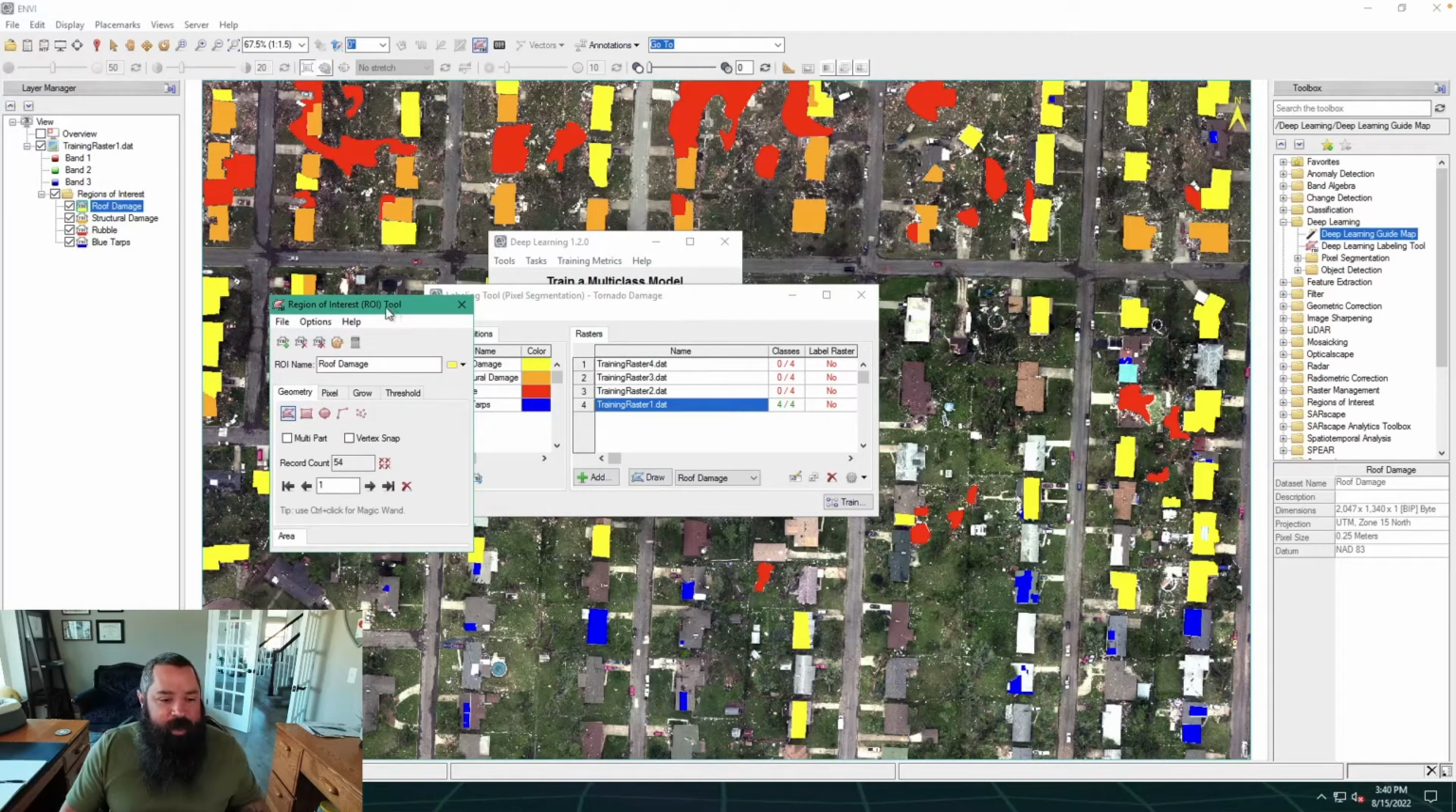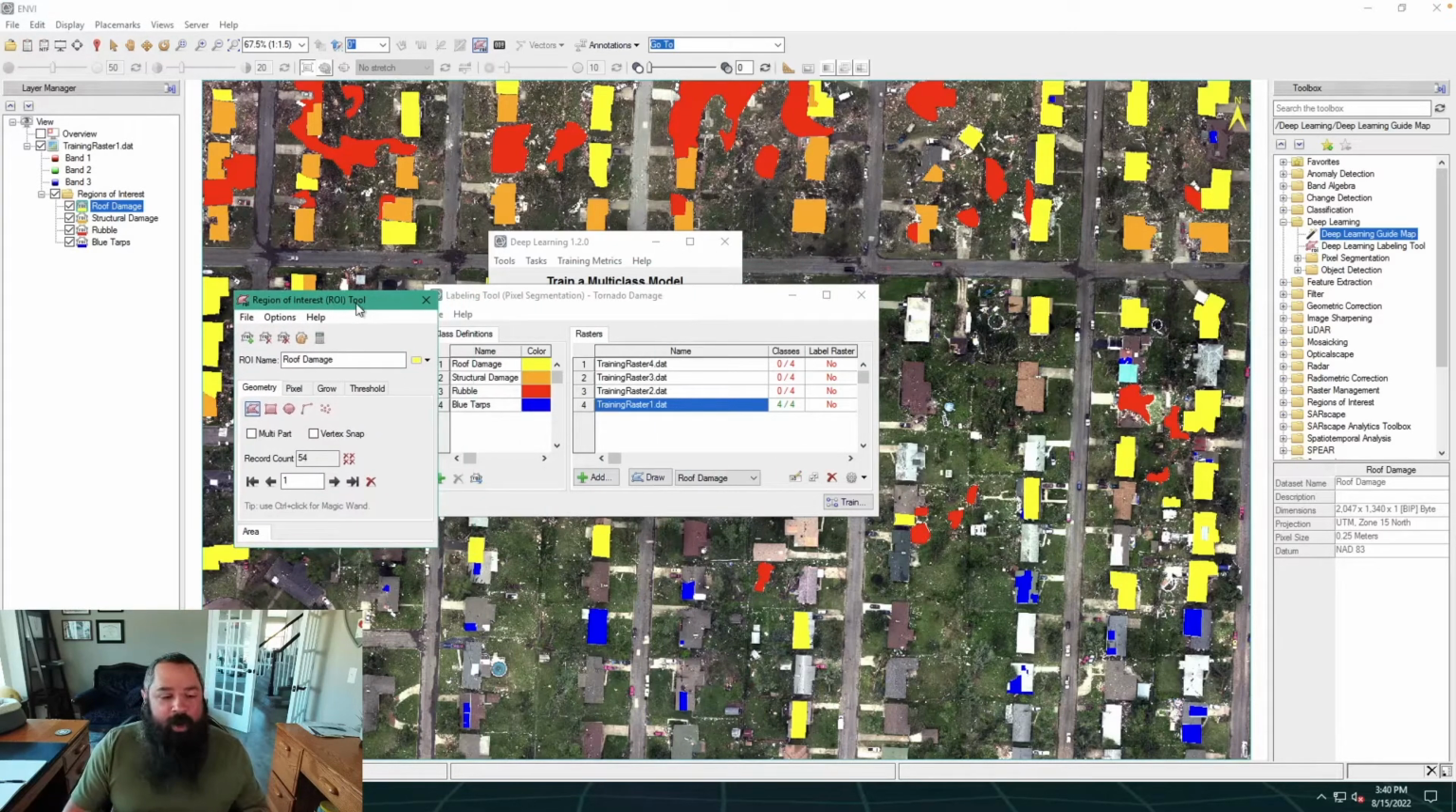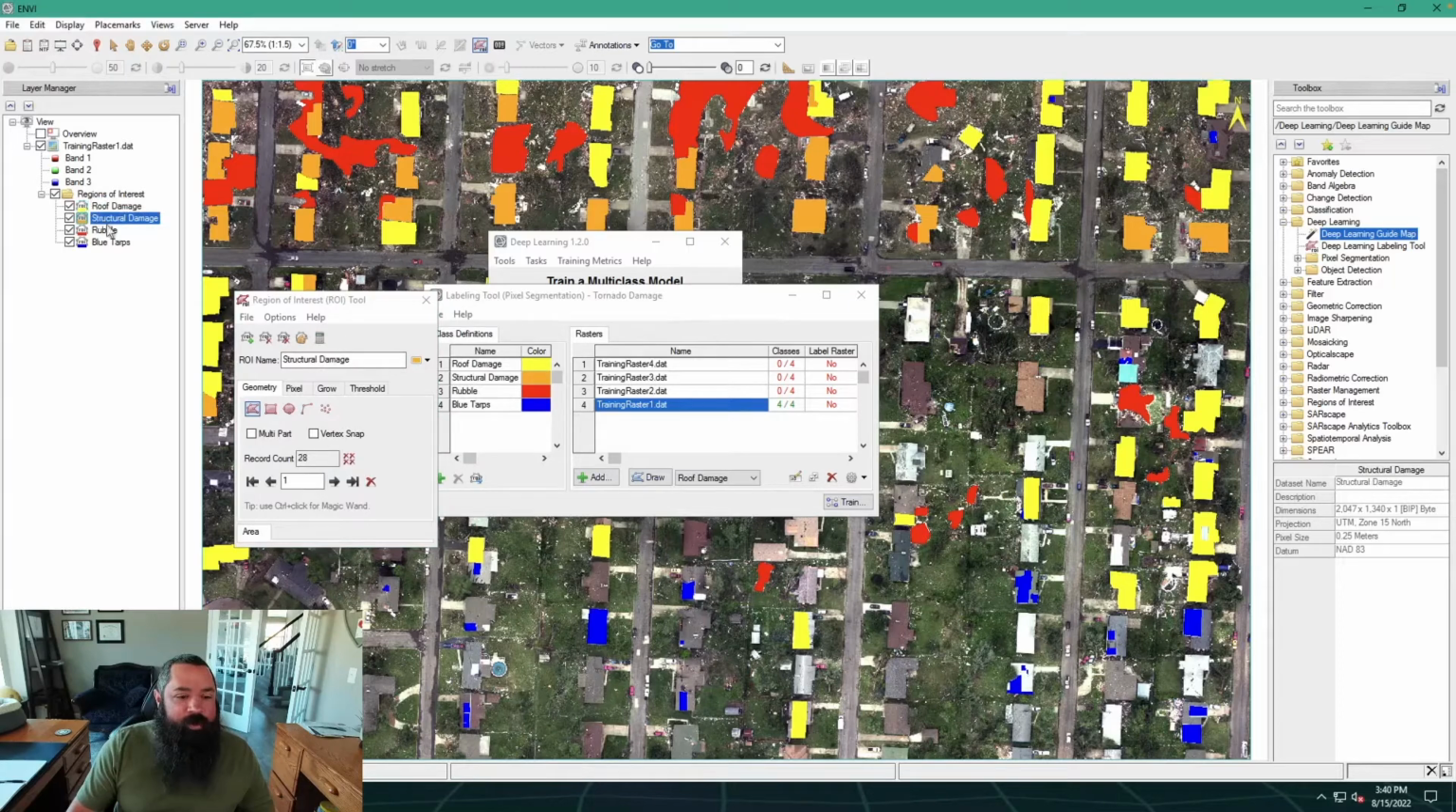The ROI tool's up, and it says that we have a record count of 54 just for roof damage. So if I selected structural damage, we'll have a record count of 28. Rubble, 32. And 35 for blue tarps. Okay, and now our classes say 4 out of 4, that we have labels for each one of the classes that we defined in our definitions.